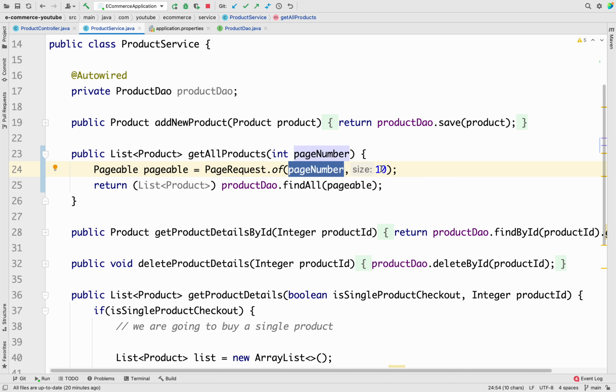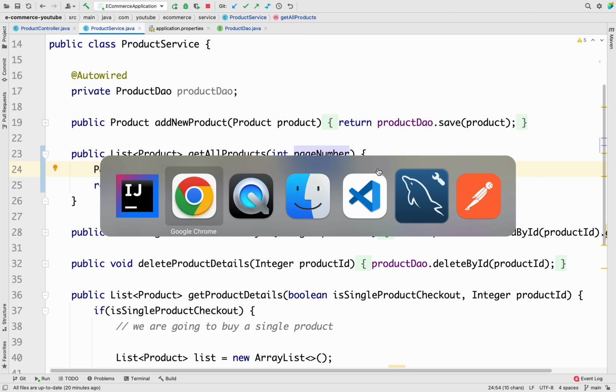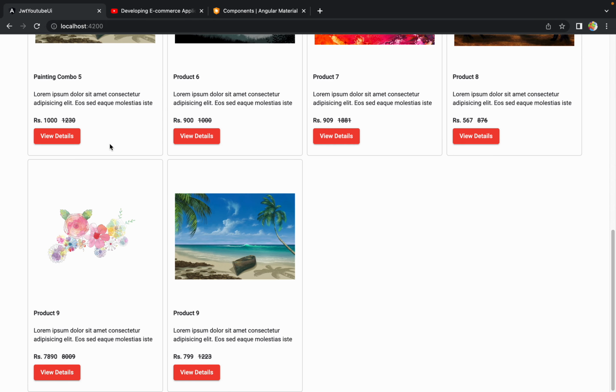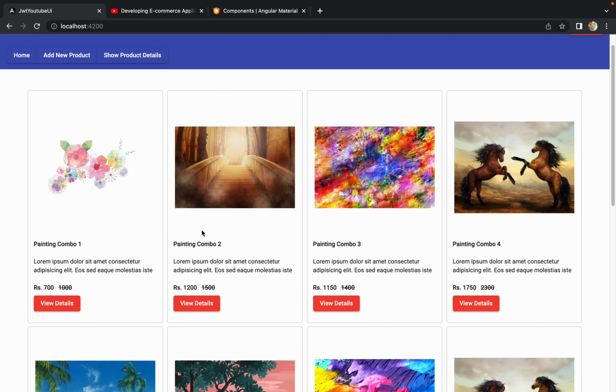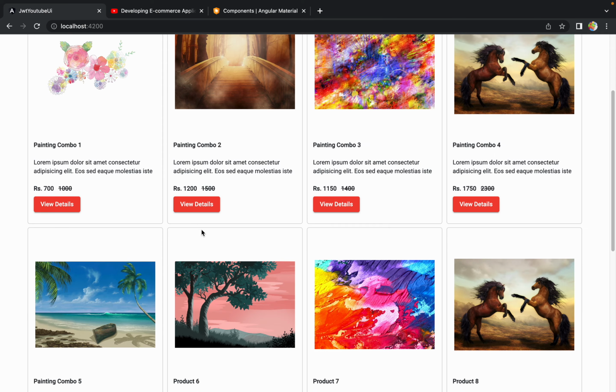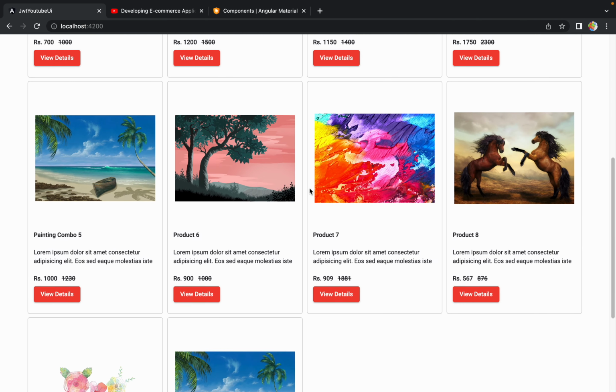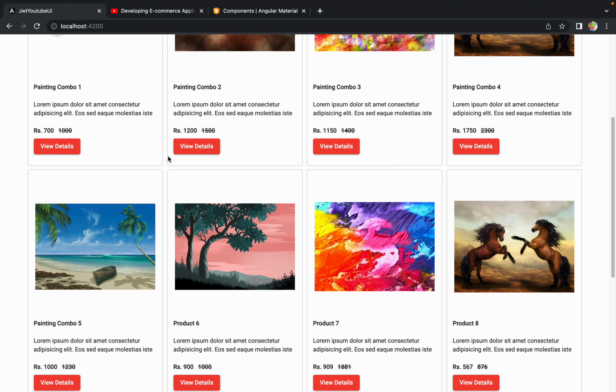Then this is the size. The size might vary from application to application. As of now I'm setting it to 10, but if you want, you can change it to some other number. If I go to the home page and refresh, it initially fetches 10 products, because we have used a size of 10 over here. I'm going to make it 12 so that it will look a bit better.